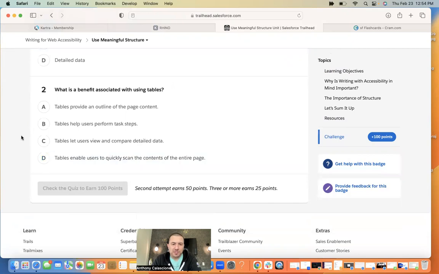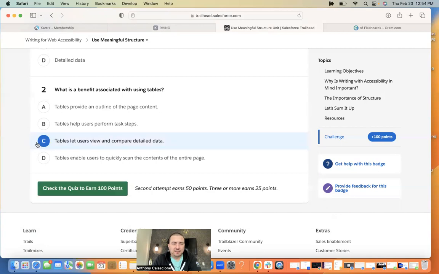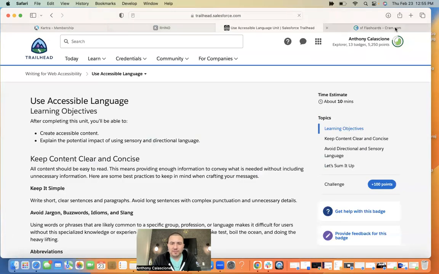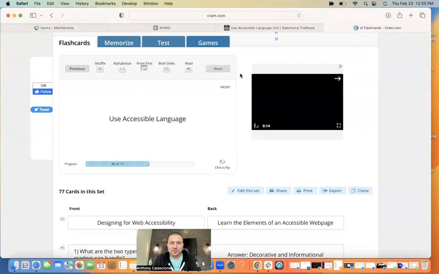What is a benefit associated with using tables? Tables provide an outline of the page content. Tables help users perform task steps. Tables let users view and compare detailed data. Tables enable users to quickly scan the contents of an entire page. I'm going to go with tables let users view and compare detailed data. All right. 100 points by reading it only once. So I think we could do this again.